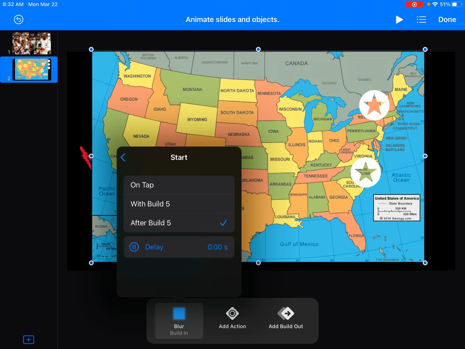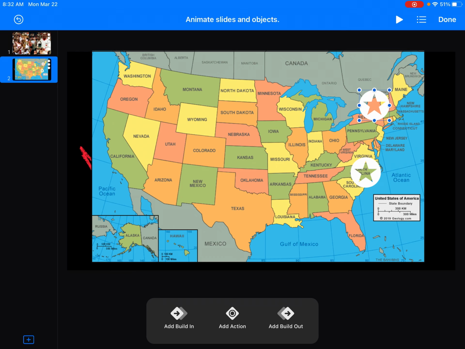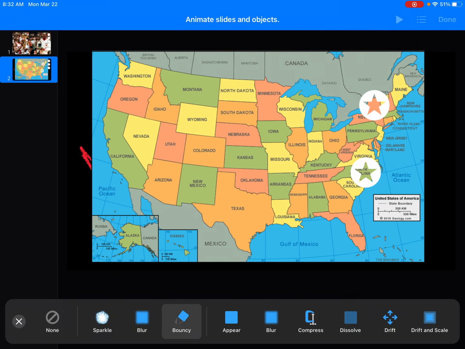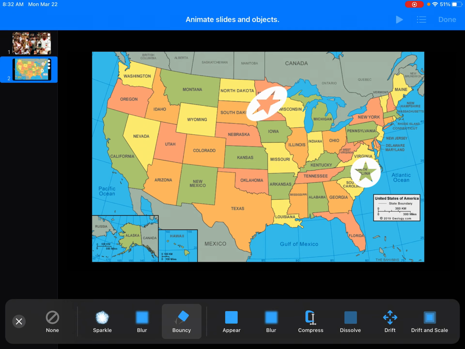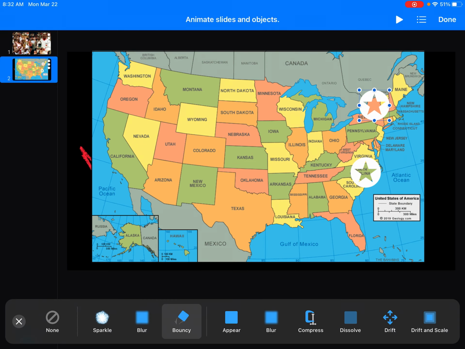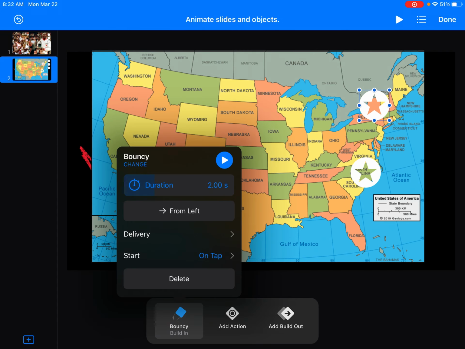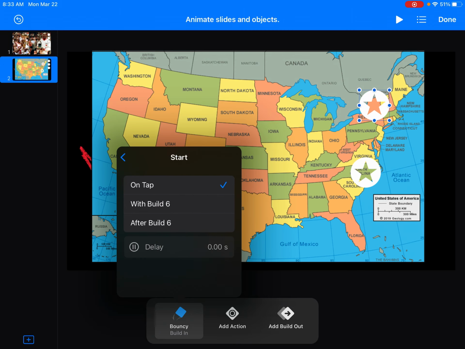All right, then I want to go to my star because I want that to move in next. So I'm going to add build in and let's have it bounce in. That's fun, right? Again, we want to look at the duration. Do we want it to come in fast? Then we could do 2 seconds. Do we want it to come in slow? You could stretch it out. Again, you want to change the start. You want it to be after or with. So if I wanted it to come in at the same time as the map, I would do with.